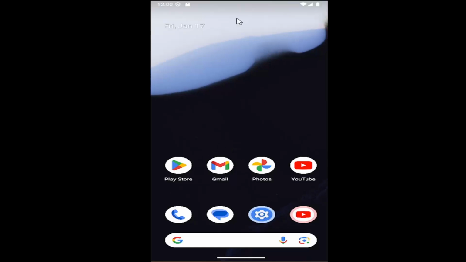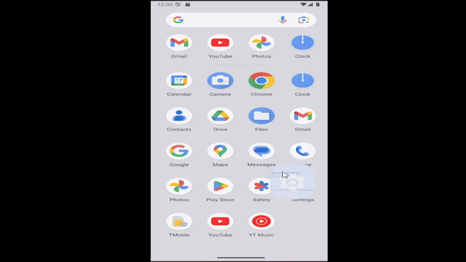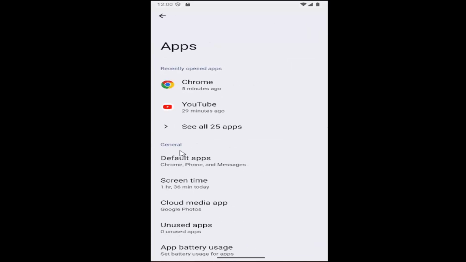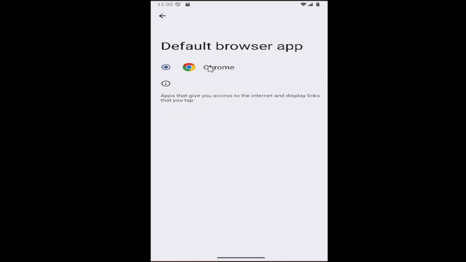So all you have to do is just swipe up on your home screen and select the Settings button on this page. You want to now go and select the Apps button, and then select under General where it says Default Apps, and go ahead and open that up. And now select the Browser app. And now if you want to change the default browser on your Samsung smartphone, just select Chrome, and that's all you have to do. So pretty straightforward process, guys.